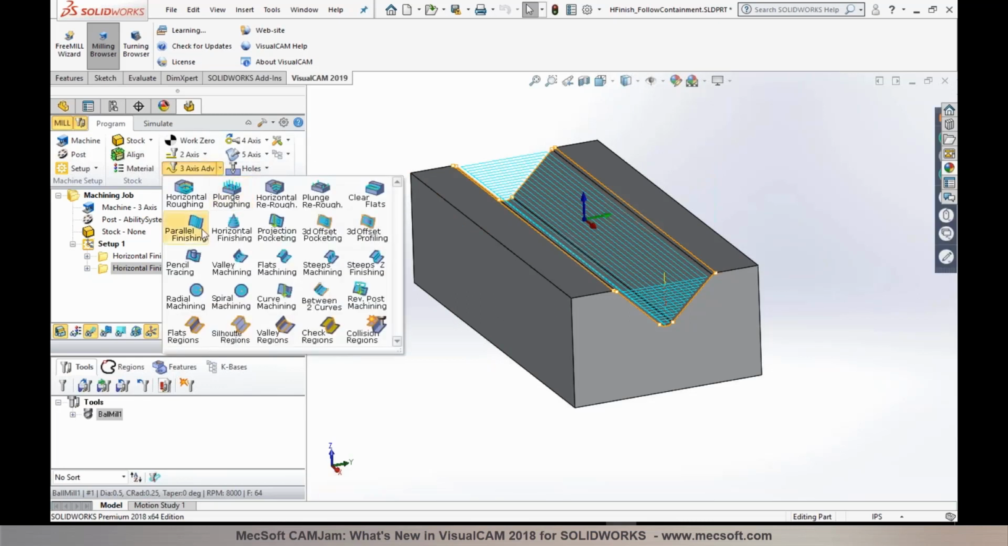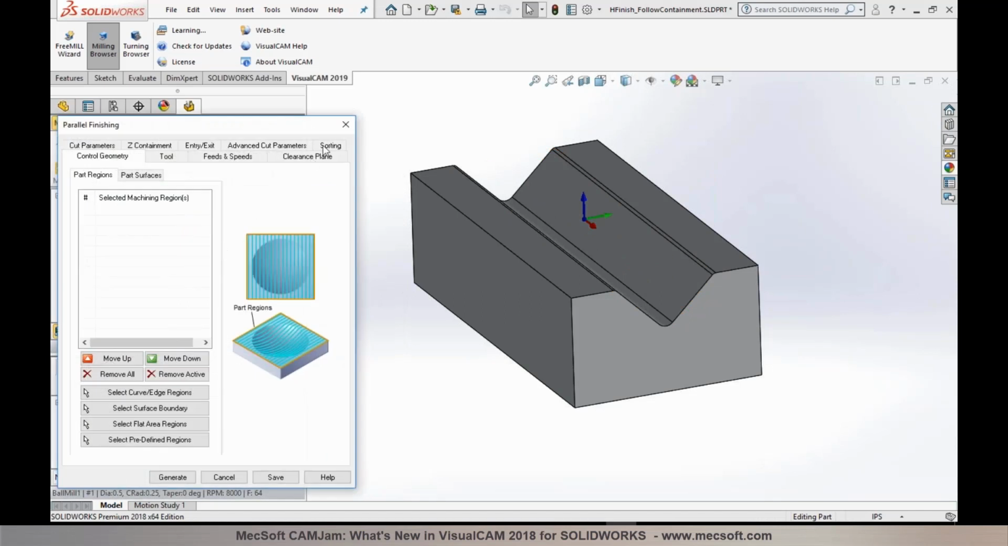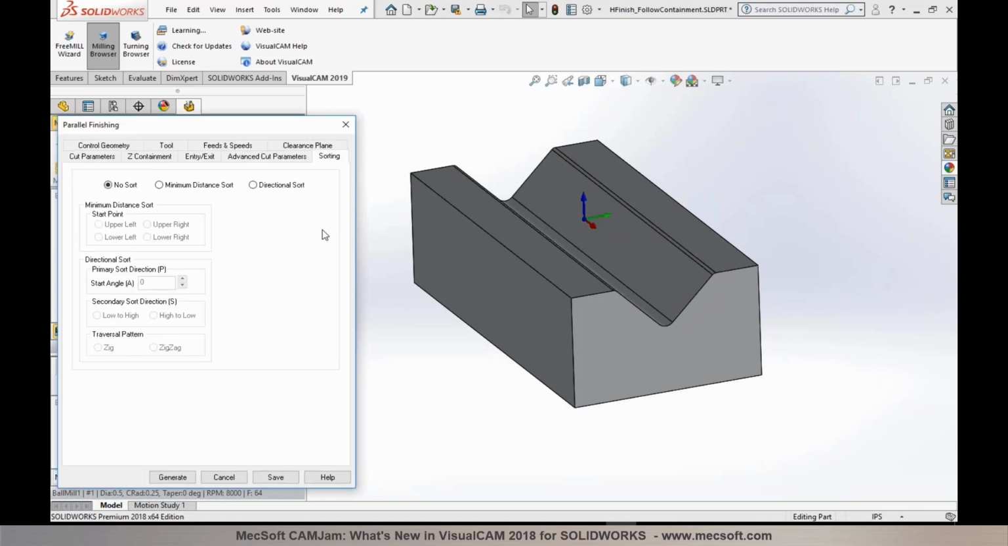For example, if you look at 3-axis parallel finishing, we've now added the option to sort. So if you have one or more containment regions selected, you can sort based on minimum distance or directional sort, similar to the sorting options available in other 2-axis methods that you may be familiar with, like pocketing and profiling. So you have sorting options available in 3-axis parallel finishing and also in 3D projection pocketing methods and other methods in the latest version of VisualCAM for SOLIDWORKS.